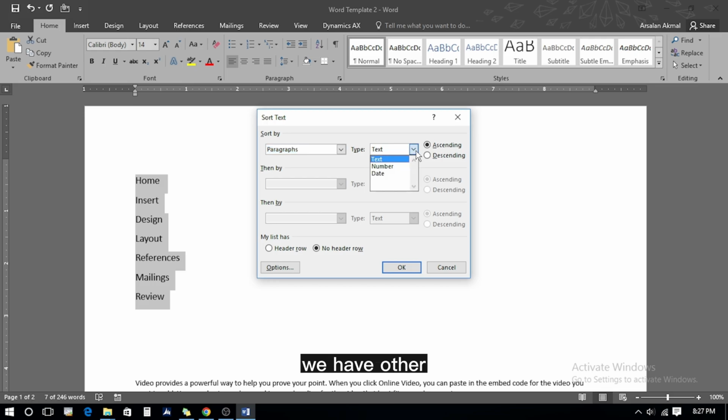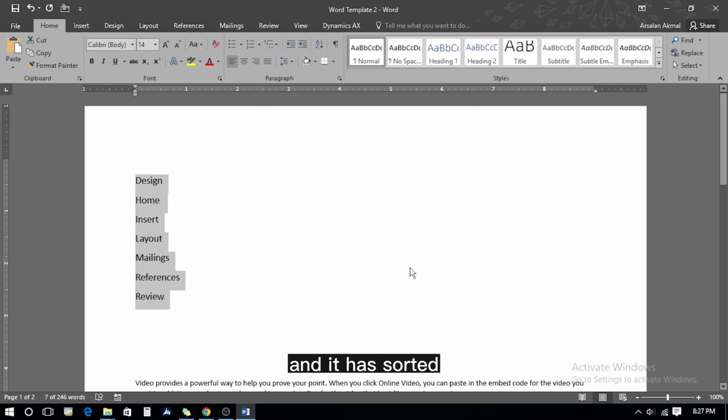We have other options as well, of number and date. This is a text, so we select text and press ascending order, we press OK, and it has sorted the data for us.